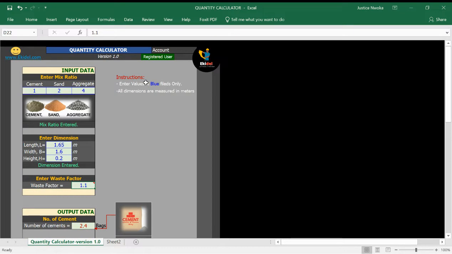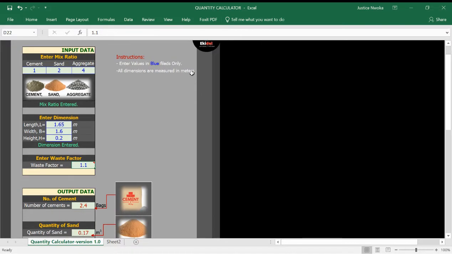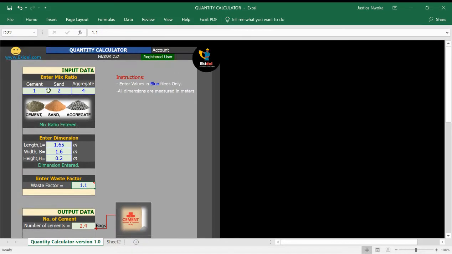Now, this software can work directly with your mobile phone, because you must not always be with your laptop. Your client can meet you right at a hotel or bar and ask, what is the quantity of sand and cement that we need for that particular building plan that you gave to me? Automatically, you just open your phone and open this powerful Excel program developed by Ekidel, and begin to input your mix ratio, which I told you is 1:2:4.